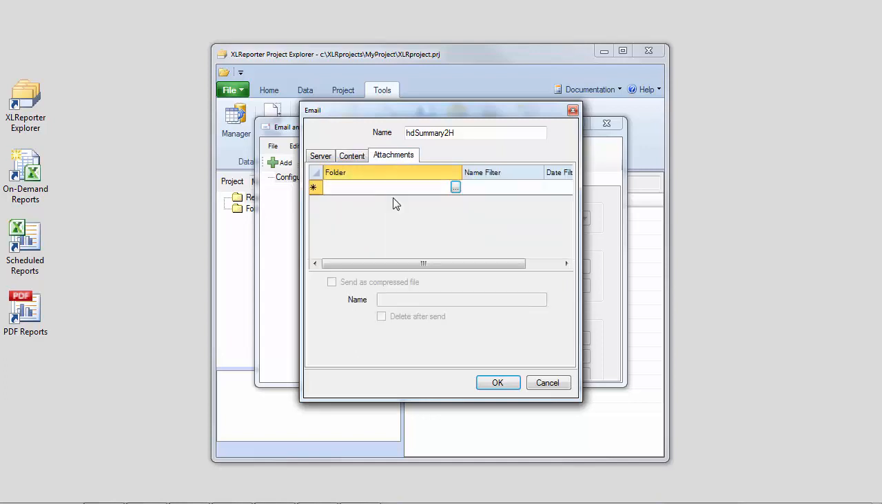On the Attachments tab, we can configure which report or reports are being sent with the message. That's really a better idea if you're sending more than one report in the same email. Because we're just sending one, we can actually leave this blank, and everything is a little bit more flexible, and we can actually define the report we're sending later on in the schedule action.